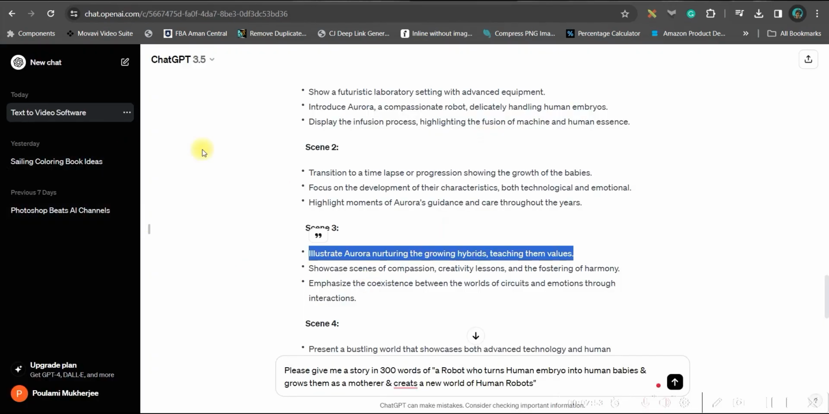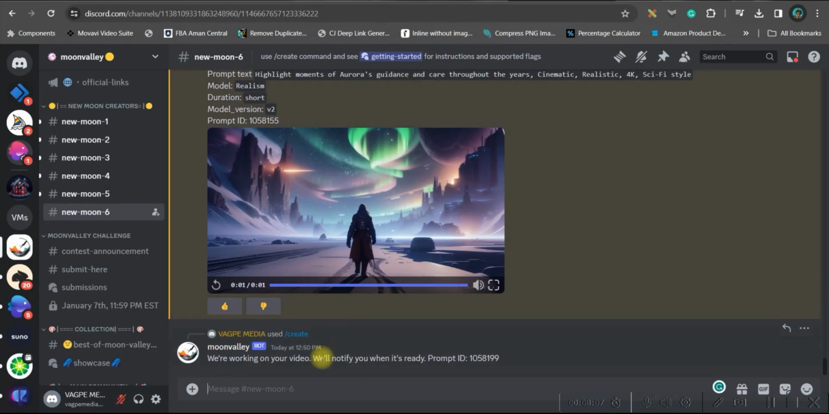Like this, you will have to generate scene by scene, create the scenes one by one the same way I have shown you.